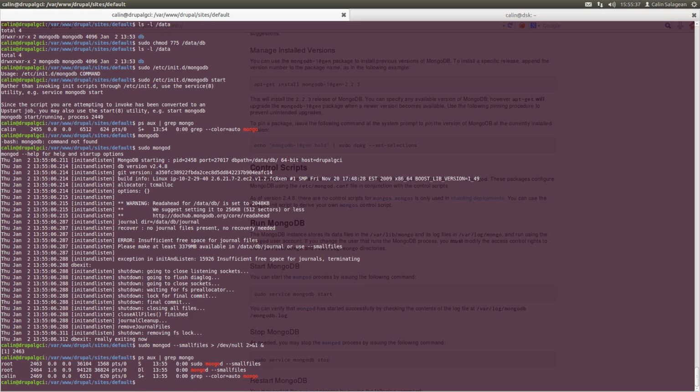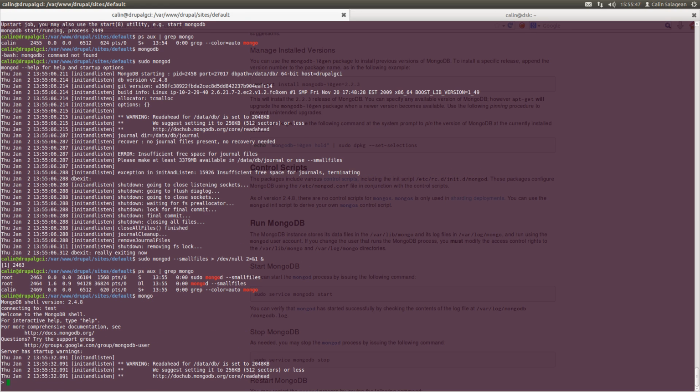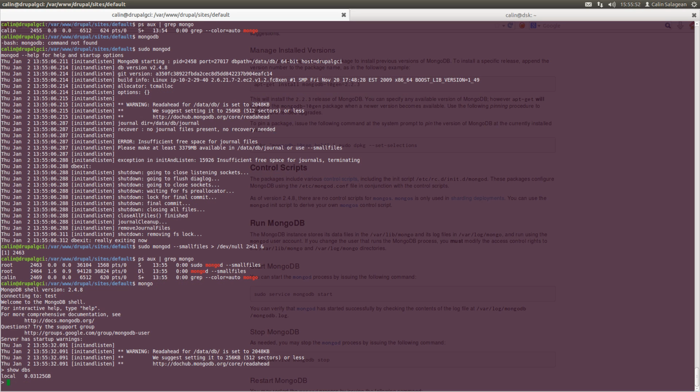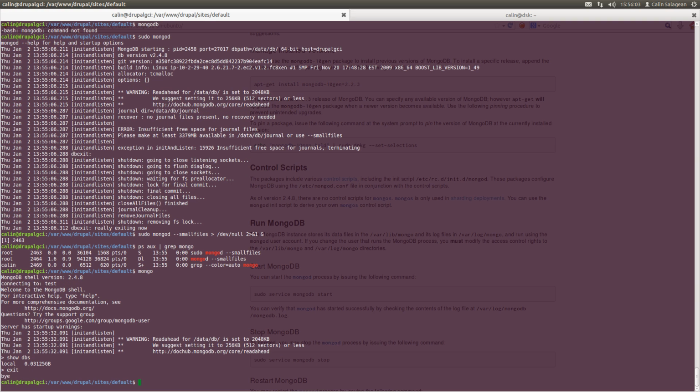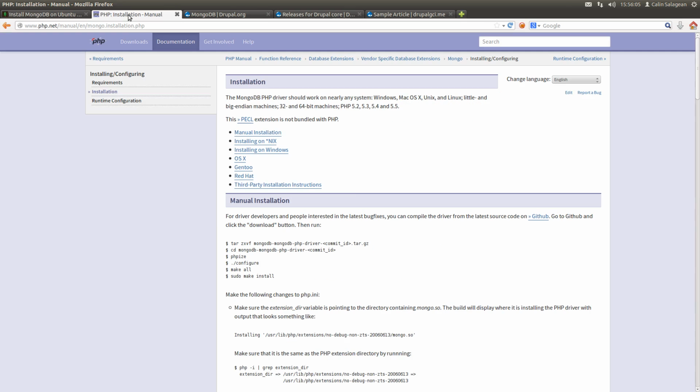It works. Now I should check it. So it works. We are connected to the server, and now let's check the databases. Local, and we are connected to test. So let's exit, and now we should install the PHP extension for MongoDB.